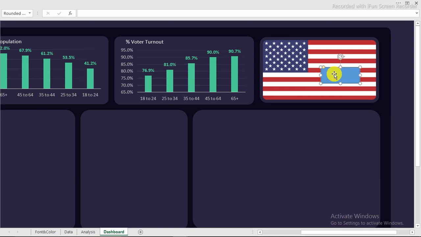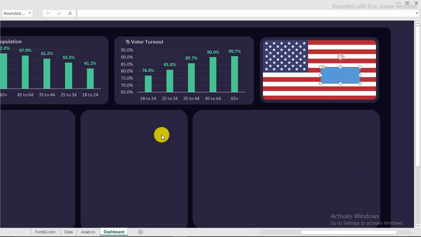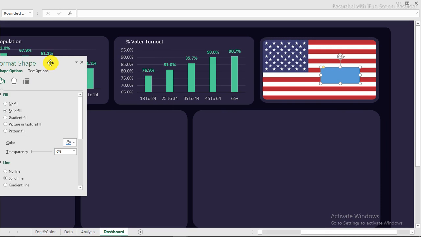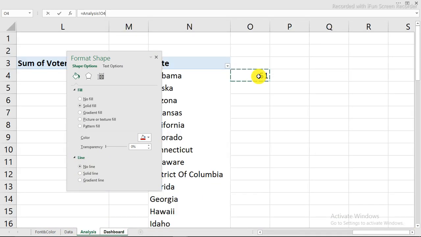So we can now change the color of this particular card we have right here. I'm just going to click on format shape, and what I'm going to do right now is have the color change. Before then, I'm going to remove the line. I'm going to go right here and choose this particular kind of red right here. Okay, fine, we have that. So I'm just going to put my equal sign and go to my analysis. I'm going to pick this number I have right in here.